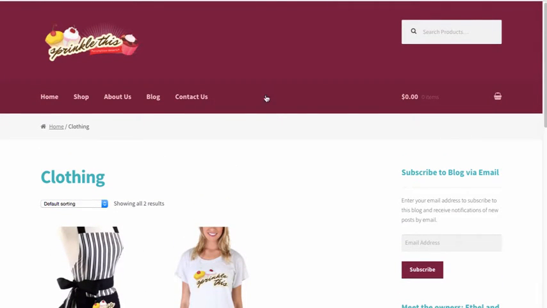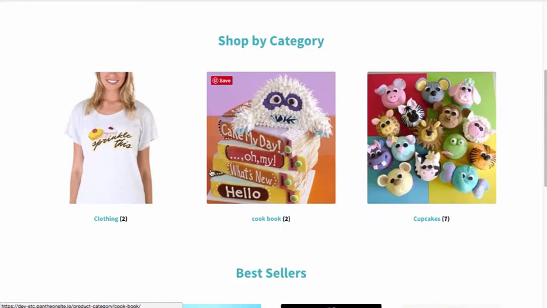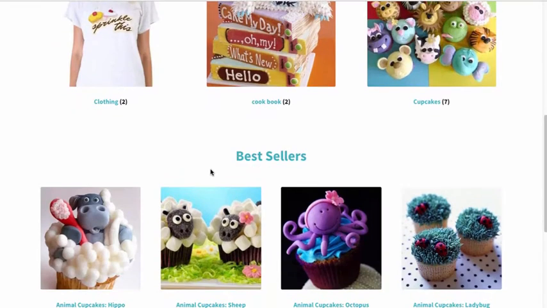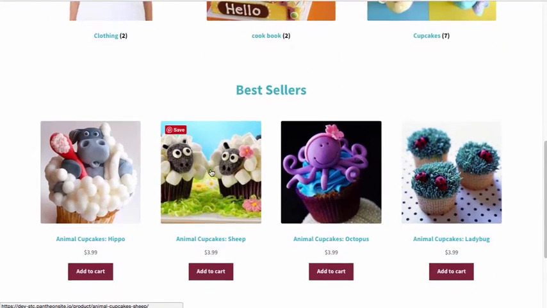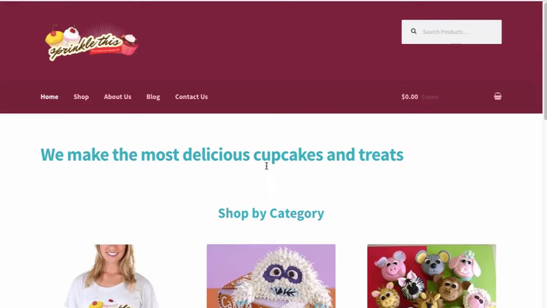So hopefully this gave you an overview of how you can use WooCommerce to set up an e-commerce website. As you can see, there's a lot of flexibility, and we did not have time to cover everything, but hopefully this at least gets you up and running.